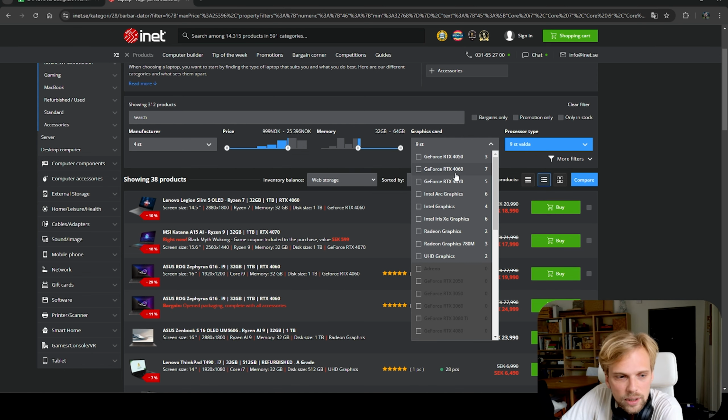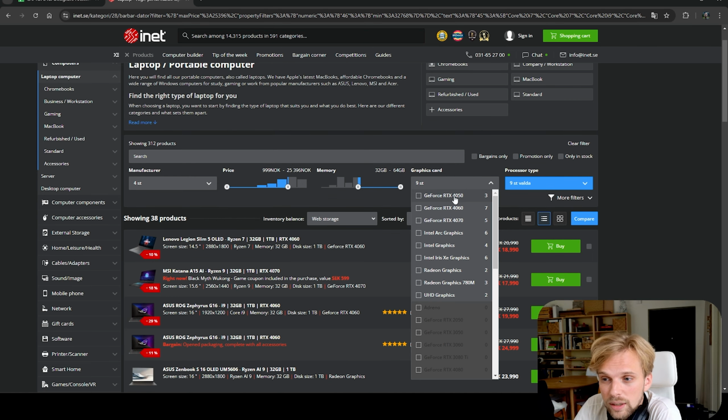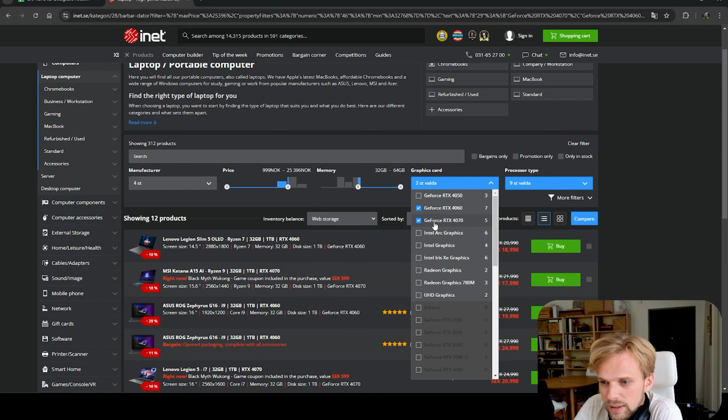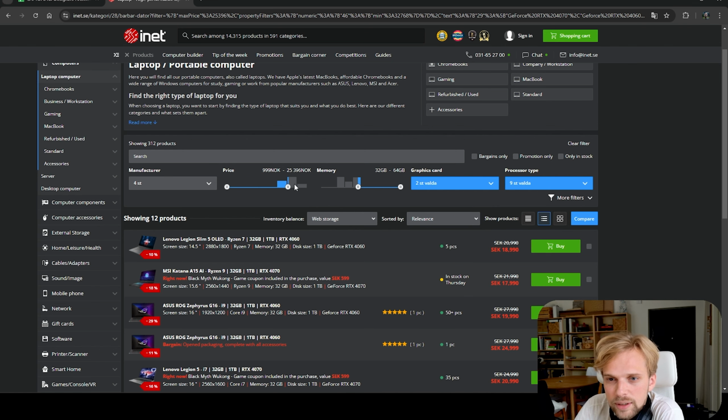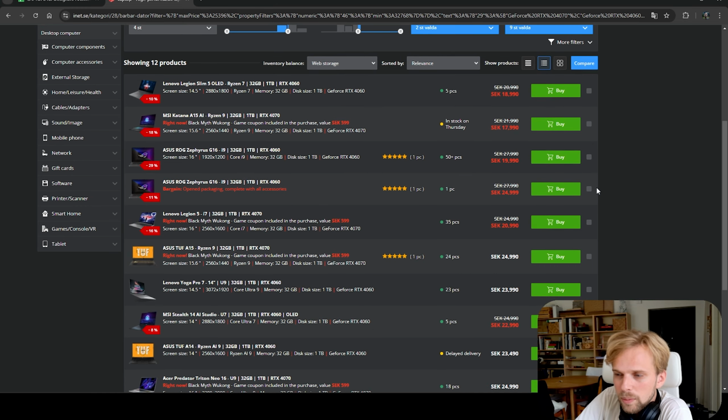What else? Graphics cards, of course. RTX 4050. 4050 is pretty low end. At this point, I would kind of start looking into a used laptop market or a little bit older graphics cards. So I'm gonna say 4070, 4060, and that's it, because here we have our Intel and here we have our AMD. So either 4060 or 4070, and that's it.